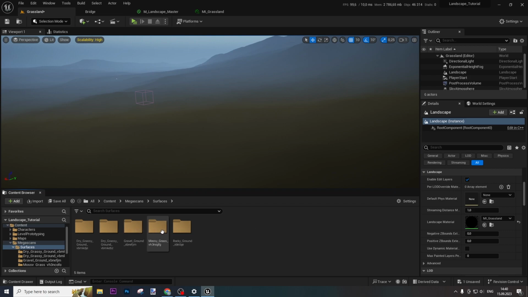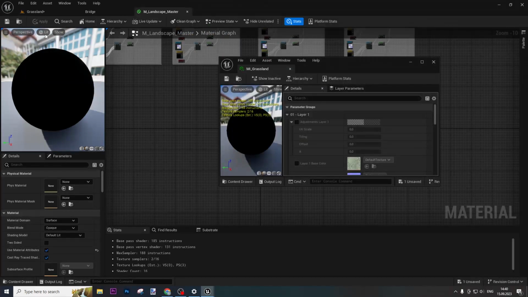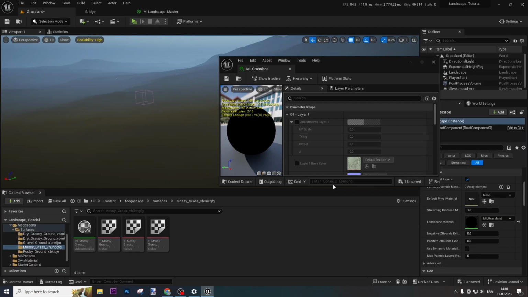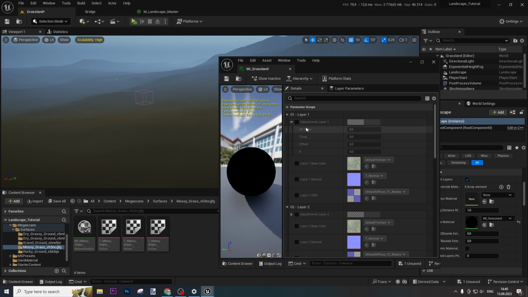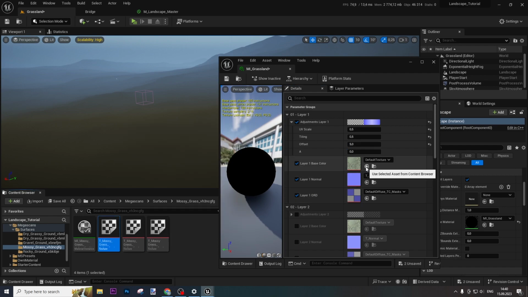Let's use first of all our mossy ground. I click here, drag and drop here, grassland, and you can see here we have complete control of our layer. So I'm going to activate everything. Also, I'm going to change UV scale to 0.5, and offset, let's make 5. Okay. Then I'm going to click on mossy grass and click here.